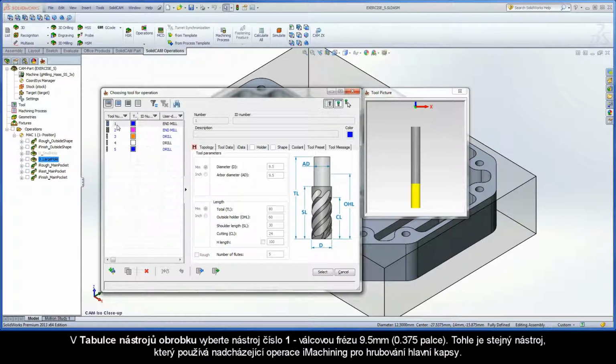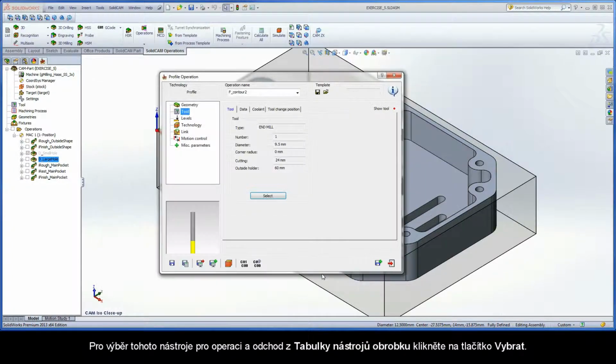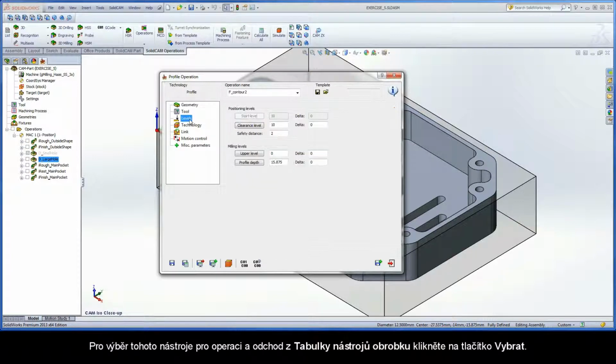In the Part Tool table, select Tool number 1, the 9.5 mm end mill. This is the same tool used in the next iMachining operation to perform roughing of the main pocket. Click the Select button to choose the tool for the operation and exit the Part Tool table.